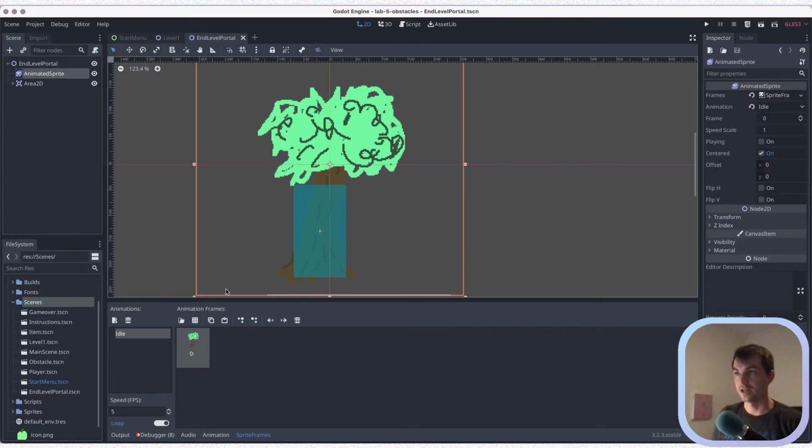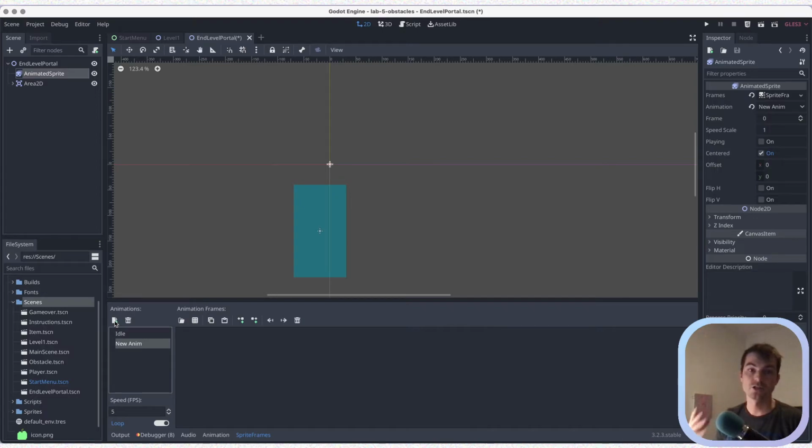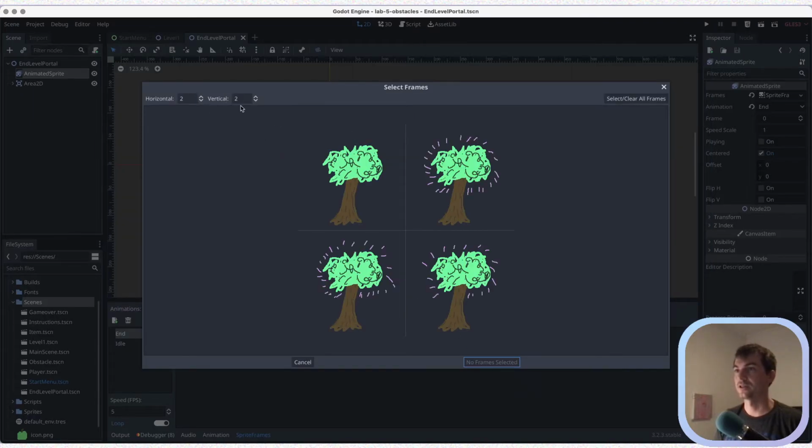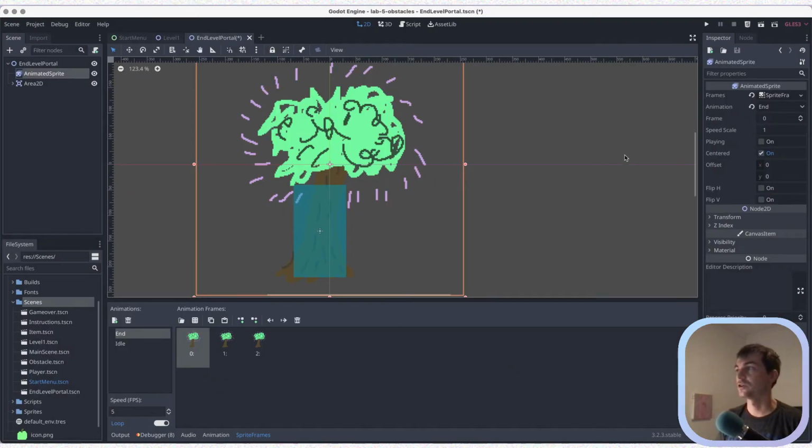And then let's make another animation for when the player runs into it. So I'm going to click plus under animations to create a new animation, and let's just call this end. So when we reach the end of the level, we have to make sure that animation name matches the code later. Maybe not today, we'll see. Anyway, let's add in our frames. We're just going to add the tree portal again. We've already got the 2x2, so that's good. And I'm just going to click the 3 frames that are left. If we want to see what that looks like, I can click playing on. That looks pretty good, and I'll just save that.